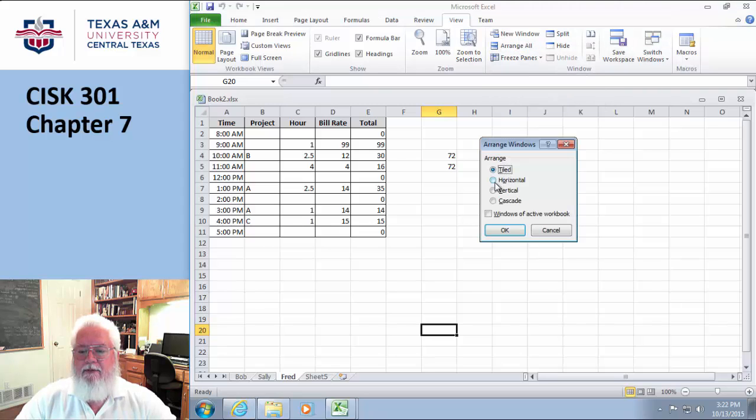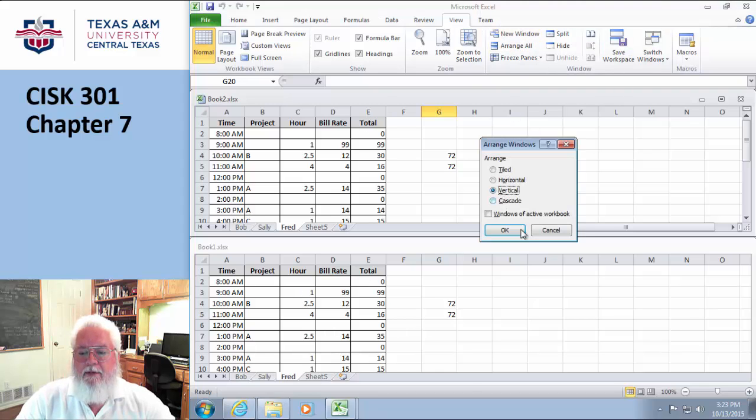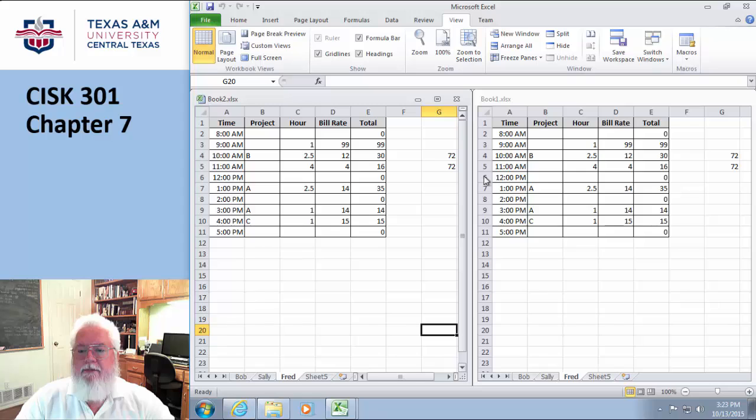And I can go in here and say I want to show these horizontally. It shows both workbook 1 and workbook 2, but they're stacked together like this. Or you can go in here and say I want vertical. Now there's a term for this, not to get too technical. It's called the multiple document interface. And this works really well in this older version, Excel 2010.